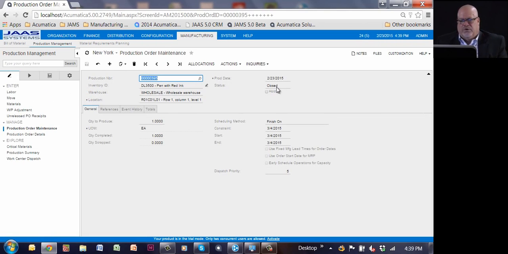That's very important because at this point in time, any transactions that you need to post to this particular production order now have to be done through journal entry transactions. So that was kind of quick within the production order system.